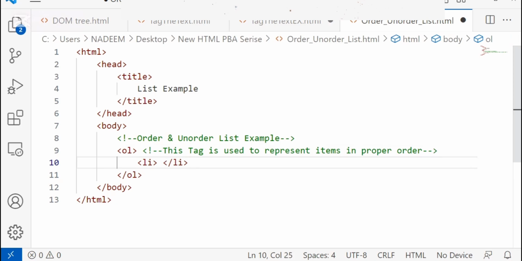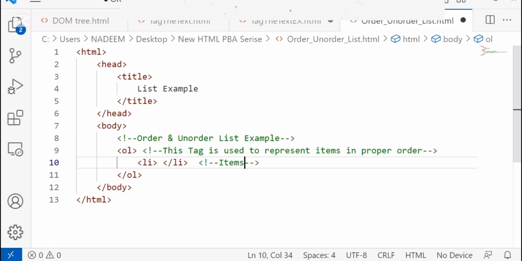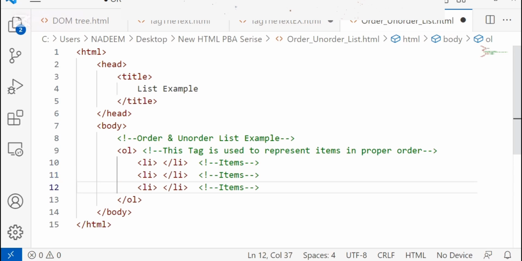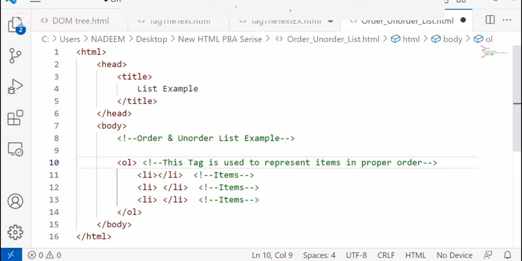Remember, li is a tag that is used to print the items. Whenever you are going to print items, no matter whether in an ordered list or an unordered list, li is a general purpose tag that we use in both. Within the ordered list and unordered list tags we have to use li. So li is a list tag that we need to use to print the items.